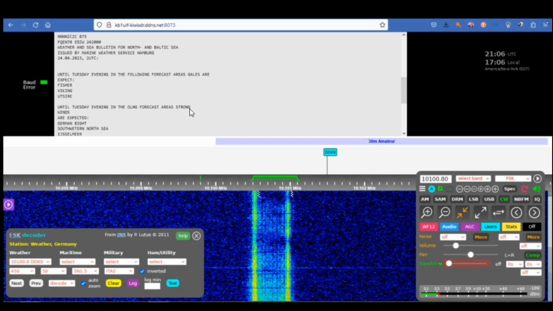Here we've got another FSK signal, and if you look down the bottom here, it'll tell you that we're actually on a weather station, and some more information about that particular station. And then these are the results of the decoding of that FSK signal on 10.1 megahertz or thereabouts. If you look here, you can see where the peaks of the signal are located approximately. It's a little bit off here, but it's decoding pretty well.